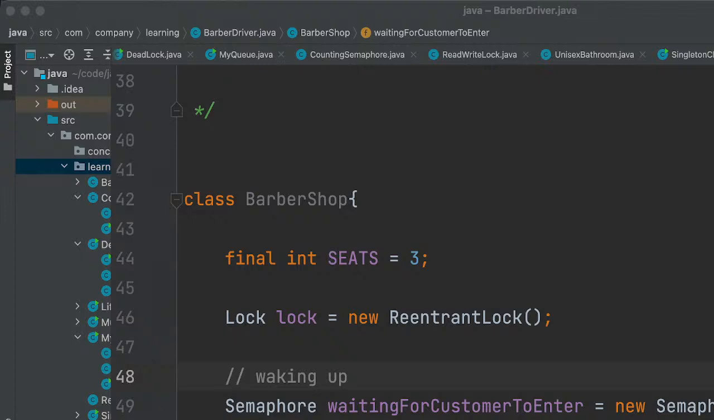What will happen if semaphore, let's see, Java semaphore permits? What if we have no permits?